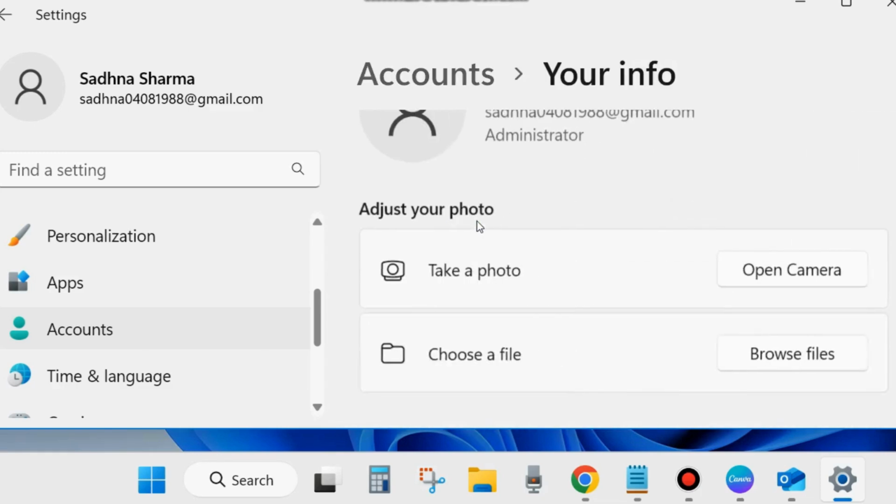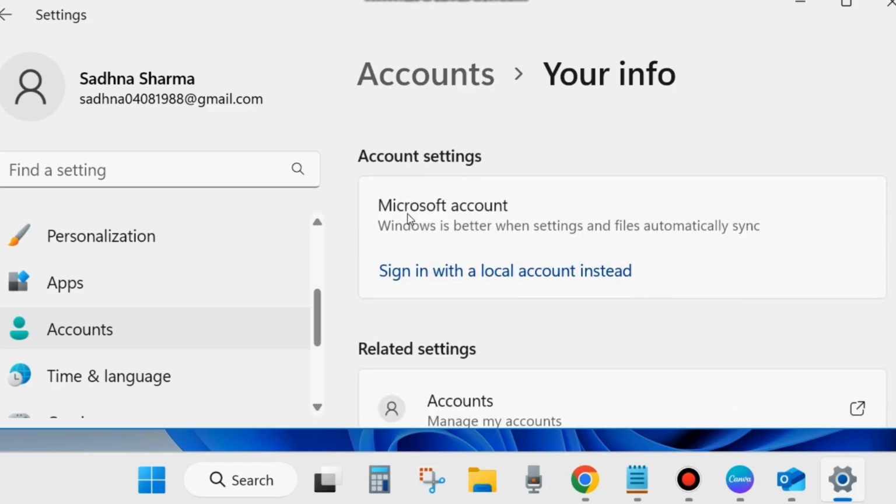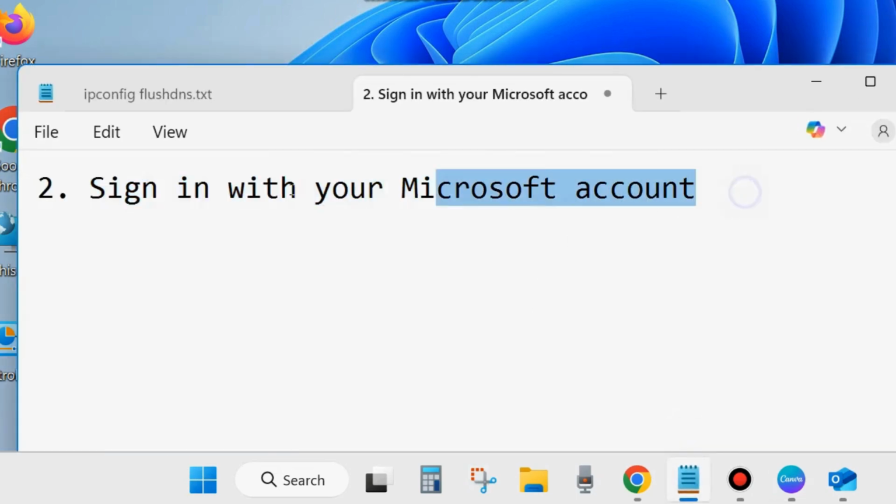Click on it. Here scroll down and you will find here link sign in with a Microsoft account instead. In my case, I have already signed in with Microsoft account. You will find here sign in with a Microsoft account instead. So click on this and sign in with your Microsoft account and check whether Windows activation error resolved or not. If not, go to the next fixes.